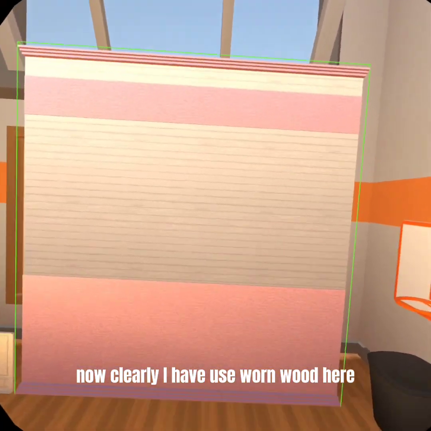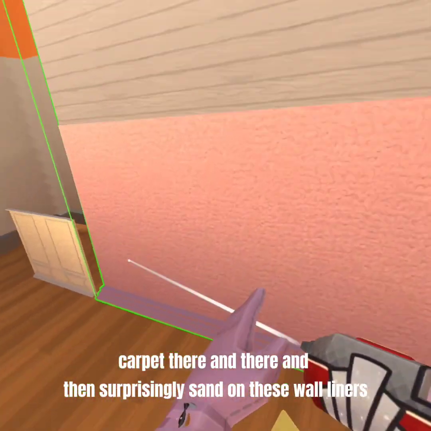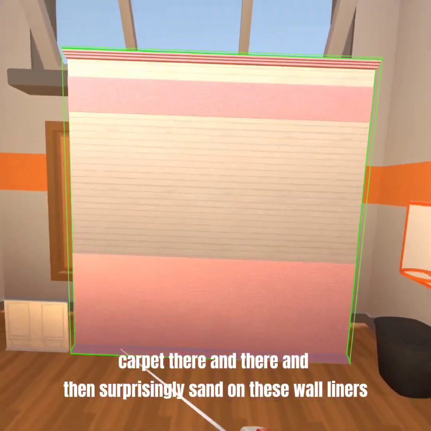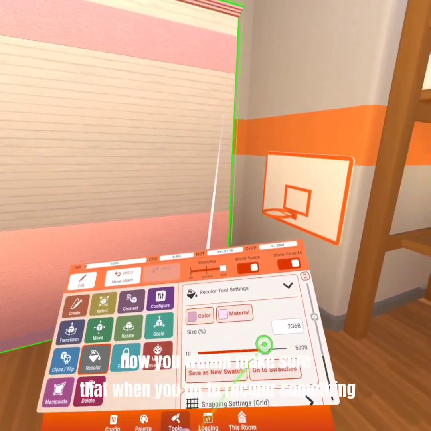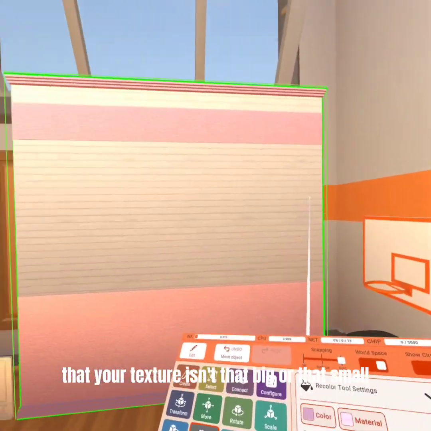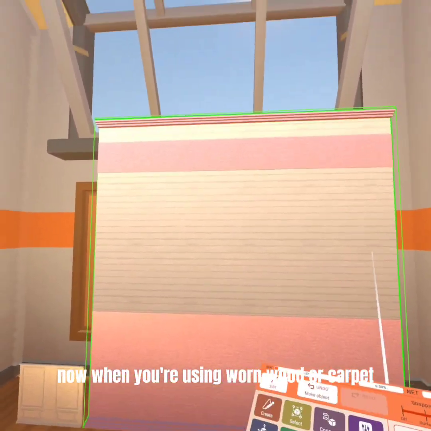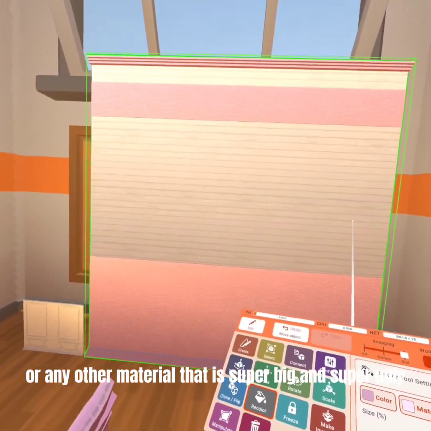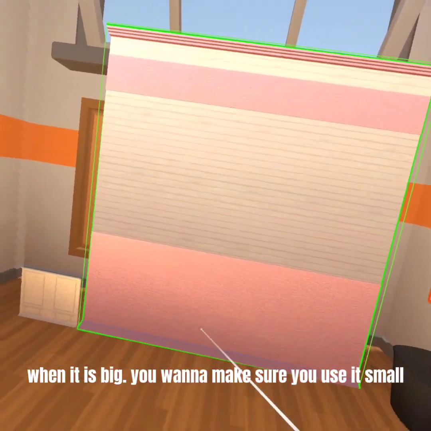Now, clearly, I have used worn wood here, carpet there, and then, surprisingly, sand on these wall liners. Now, you want to make sure that when you go to recolor something, your texture isn't too big or too small. When you're using worn wood or carpet or any other material that is super big and super ugly when it is big, you want to make sure you use it small.